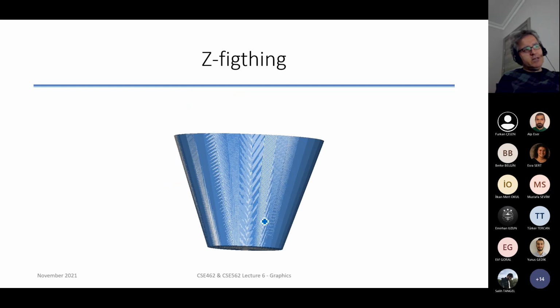And you see another Z fighting here. You see there are two objects, one blue and one gray, and you see a lot of depth problems with your object here.